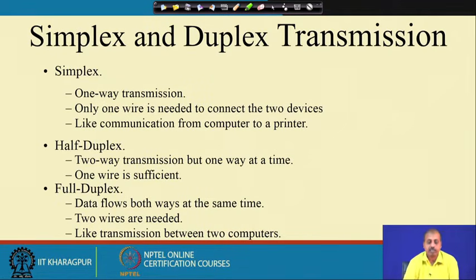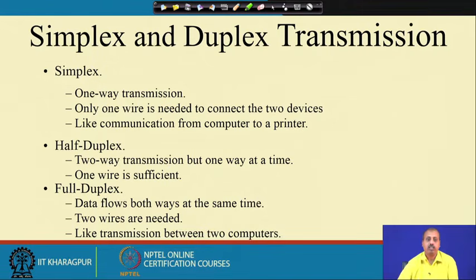Now, as far as the transmission policy is concerned, it can be a simplex transmission, so only one-way transmission. The transmission is always from the master device to the slave device. Like if we are thinking of a system where a microprocessor is connected to a number of devices, and all these devices may be output devices, then the processor always transfers to the device. On the other hand, if it is an input device, then the processor always reads from the input. So that way it is like a simplex transmission, the one-way transmission.